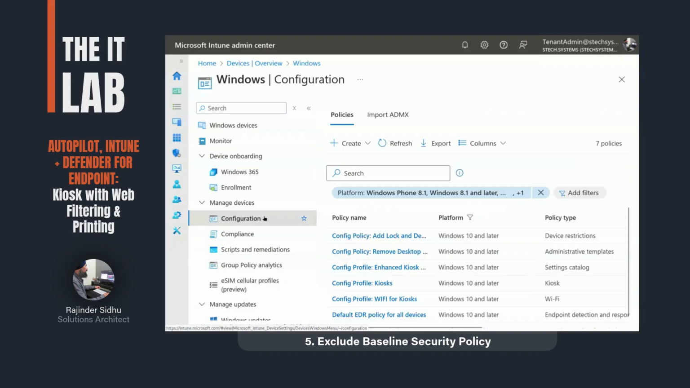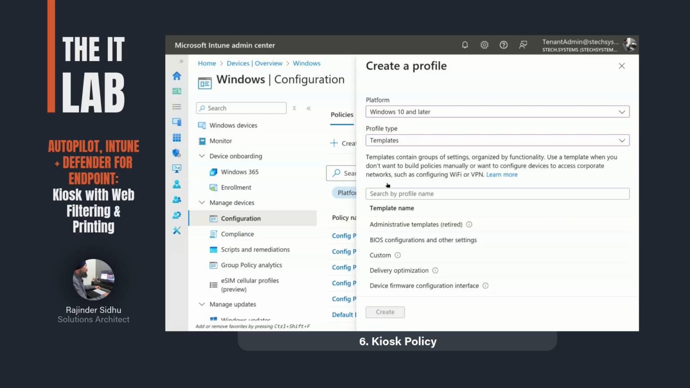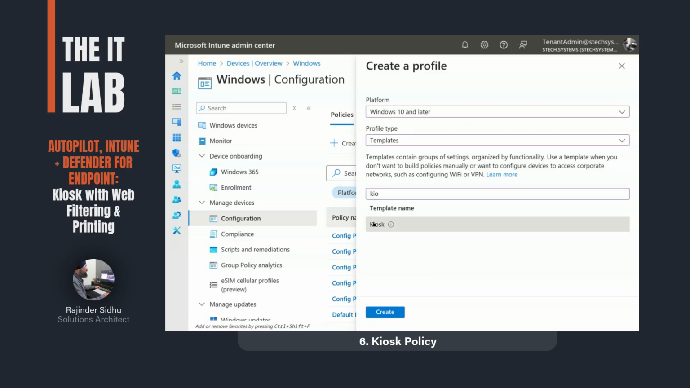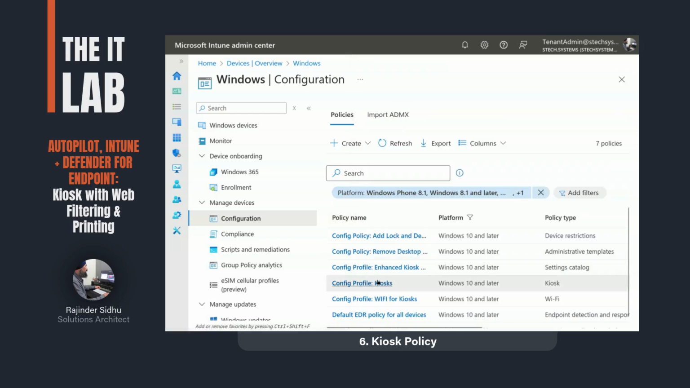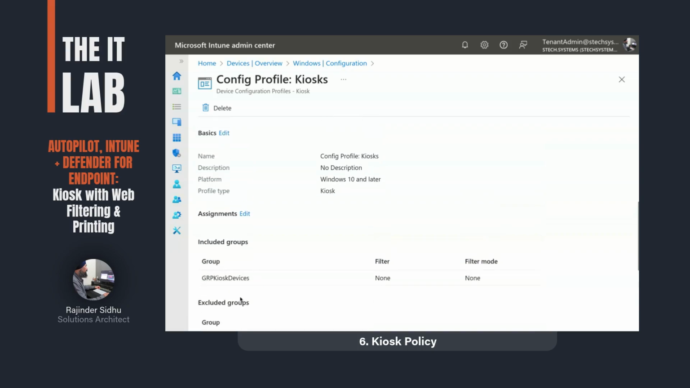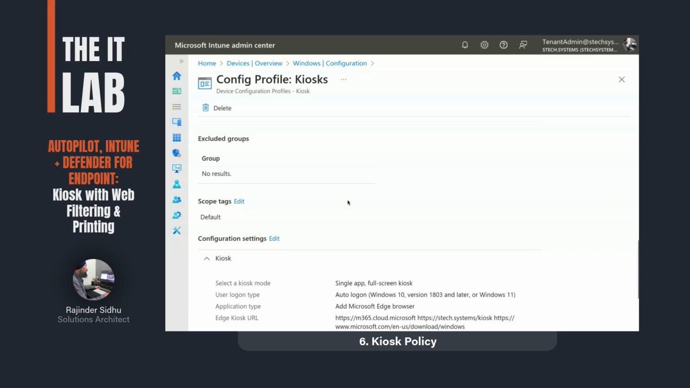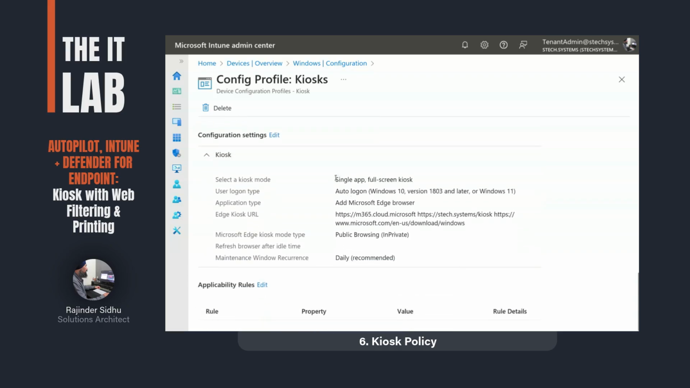With that out of the way, I turn my attention to configuring the kiosk profile, which will lock down the device to a single app. This policy can be created by choosing the templates option and then by searching for kiosk. Here's the policy I set up, which I assigned to the kiosk device group and set it to open in full screen single app mode, which is the Edge browser. And as mentioned earlier, I also chose the auto login option.